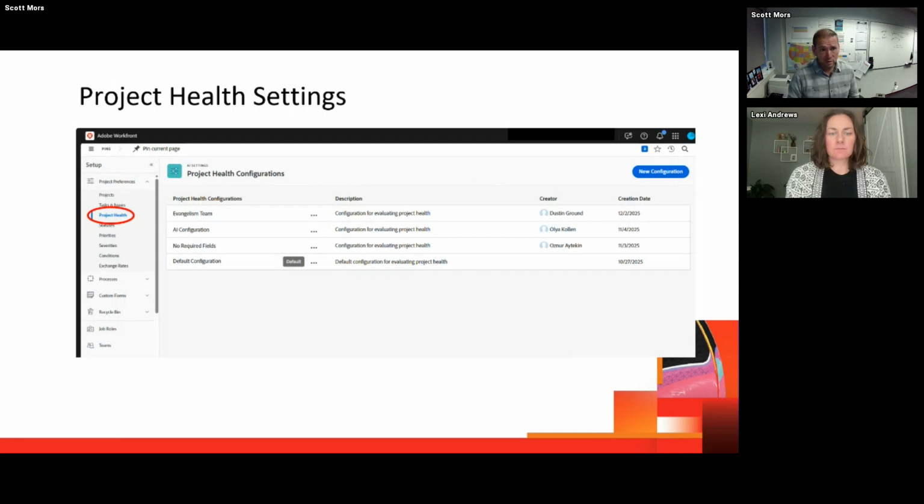So again, there is some setup that's required. If you go into your projects area under setup, and in the project preferences, you'll see project health if it's enabled. So back in the setup, you have to enable project health, and then project health will be available. When you turn it on, all the projects go to this default configuration, even if it's not assigned, which I'll show you in a second. But you can do all kinds of different configurations based on what you want project health to tell you.